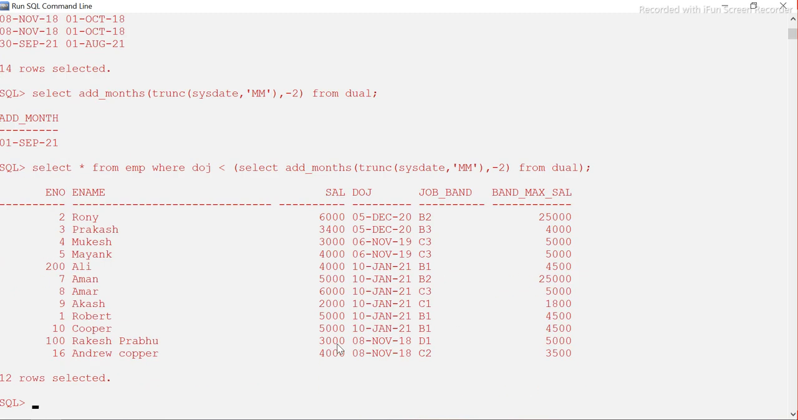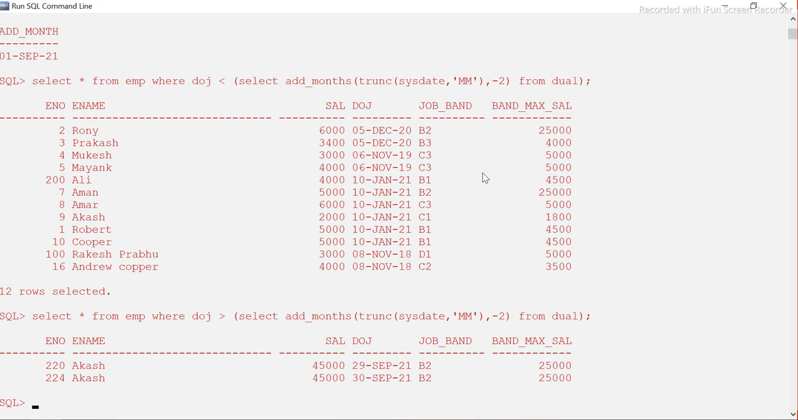I'm able to get all those employees who had joined 2 months before, meaning not within 2 months, but outside 2 months. If I want my date of joining to be greater than this date, I got two records, which means 29 September and 30 September. So this is basically giving you the date, and the date it is giving is the September month.